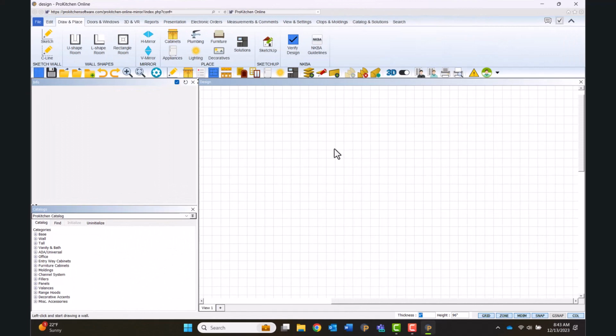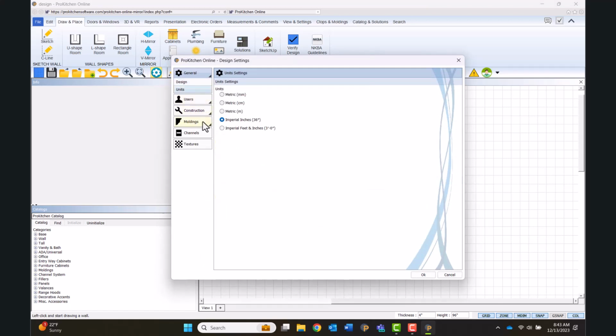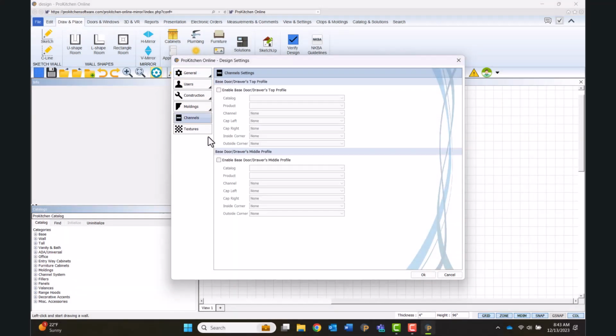When beginning a new design, it is best to start with the design settings. Open the Design Settings dialog box with the icon on the toolbar. Enter all the pertinent information as usual. Here, you will see a new tab on the left called Channels. Left-click to open the Channels options.